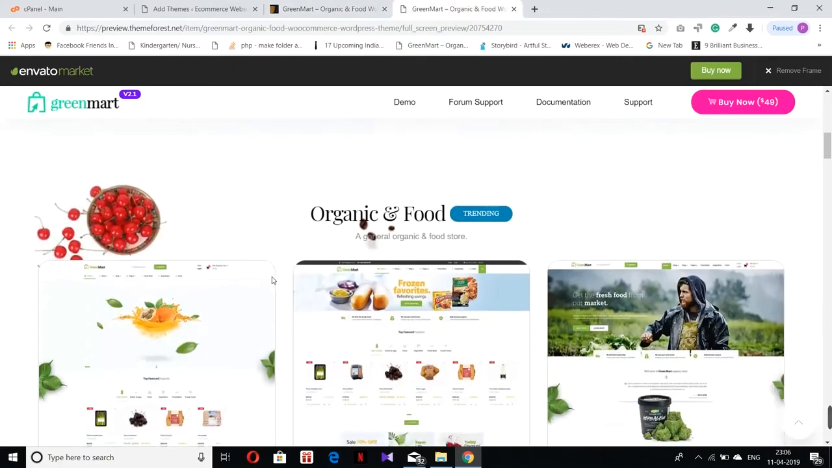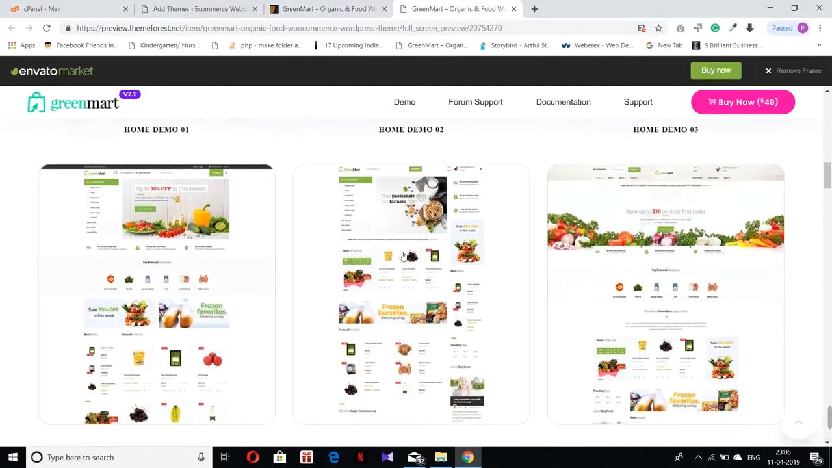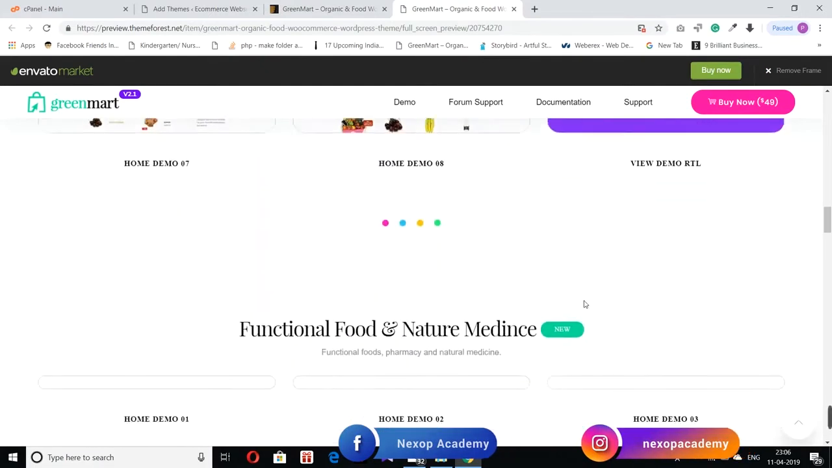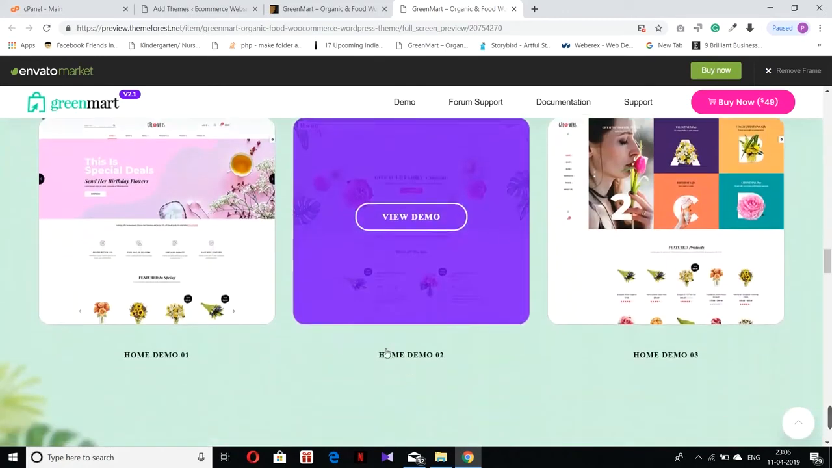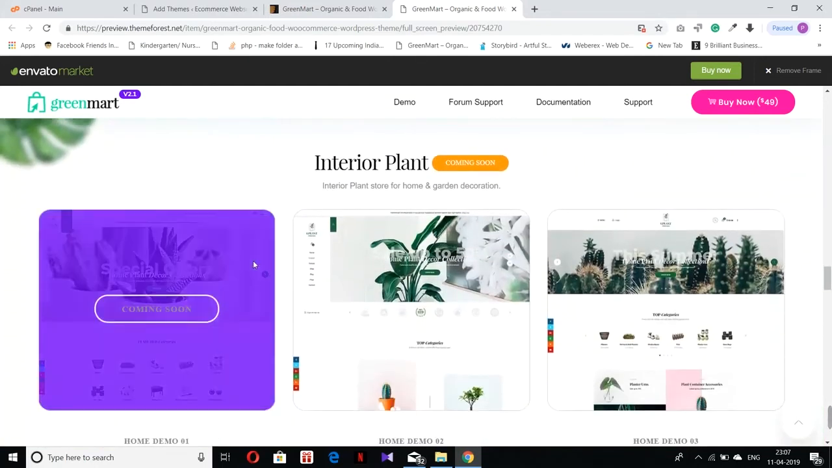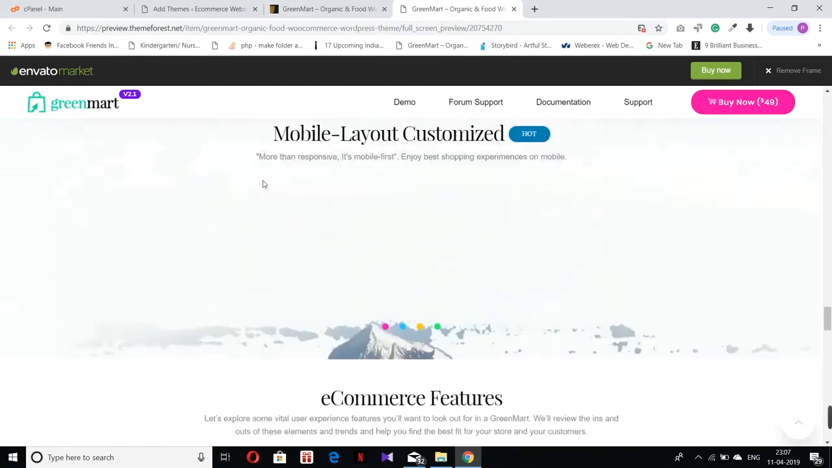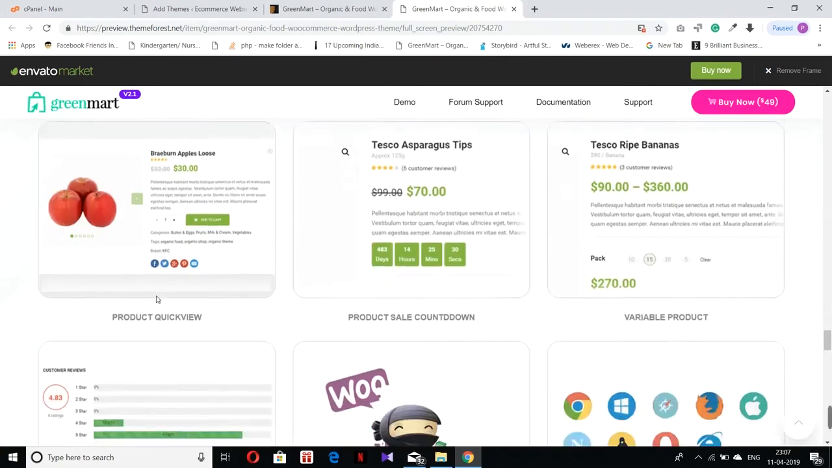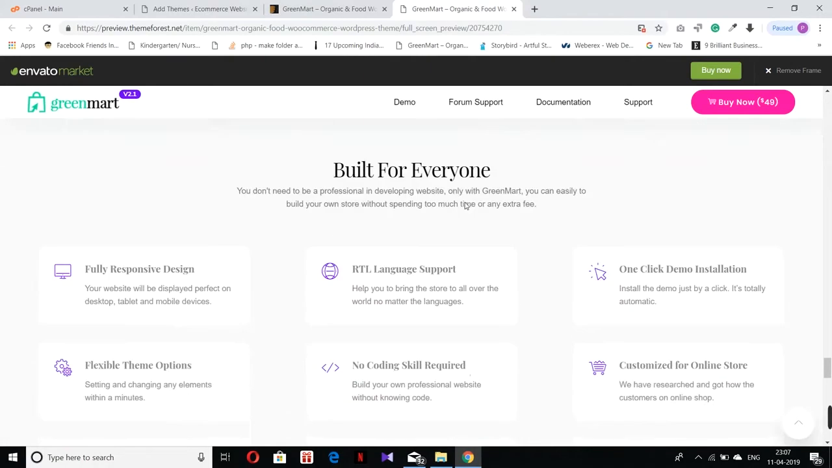They are providing us multiple design options to choose from. Okay, so basically we have 1, 2, 3, 4, 5, 6, 7, 8, 9 home pages. Okay, you can see there are also more options, so basically we have a lot of choices to choose from. Okay, and also there are other features like product compare plugin, wishlist plugin, live search, product quick view, sales countdown, variable products, everything is included in this theme.